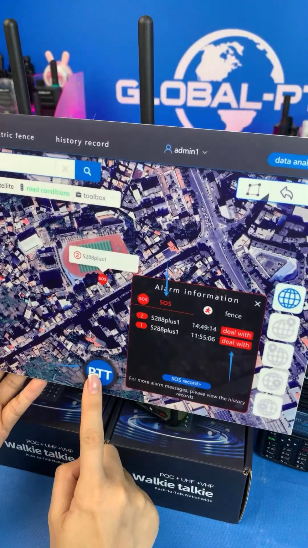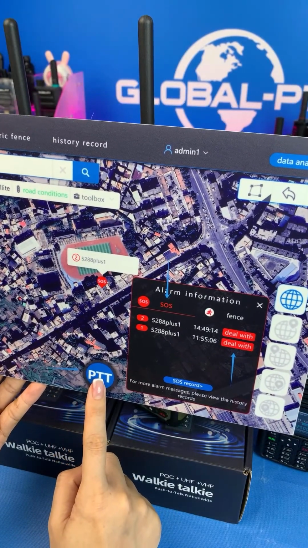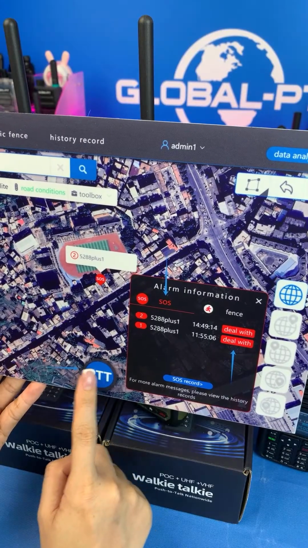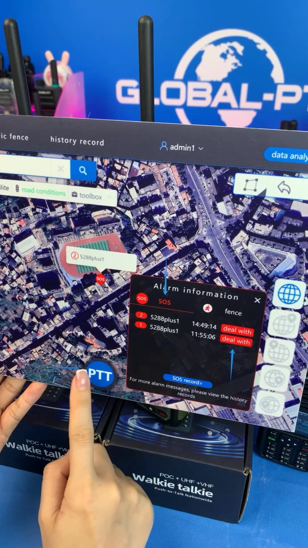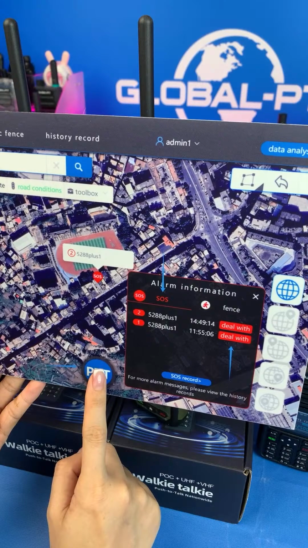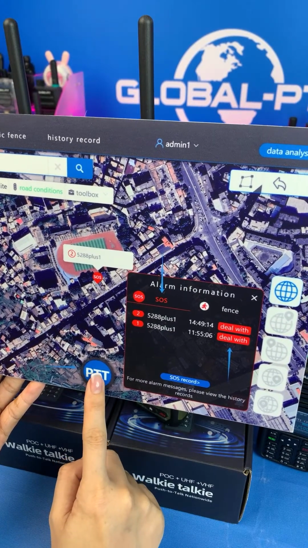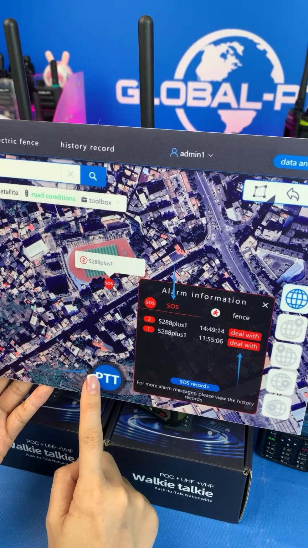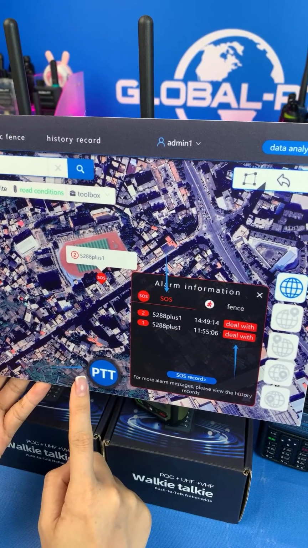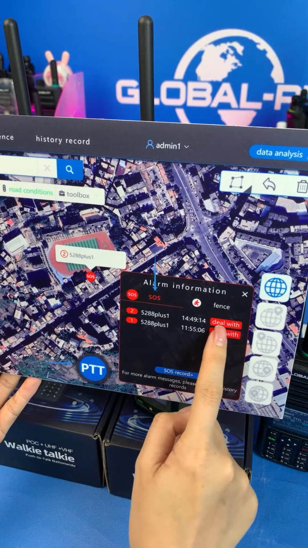Okay, and you can see on the dispatcher, there's a PTT button. Long press the PTT button, and we can send a message out to the other members, to a single member, or to a temporary group. Yeah, this is the PTT button. So the dispatcher can also be used as a walkie-talkie.